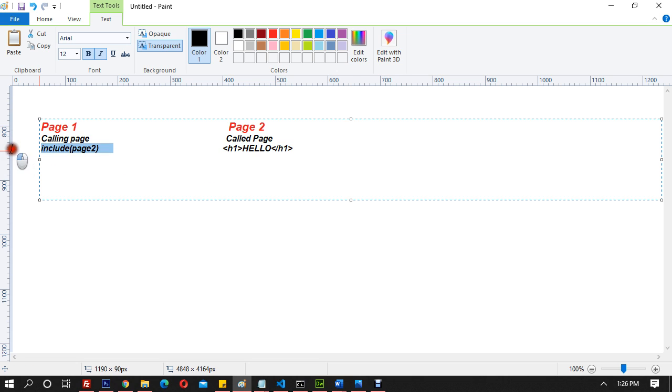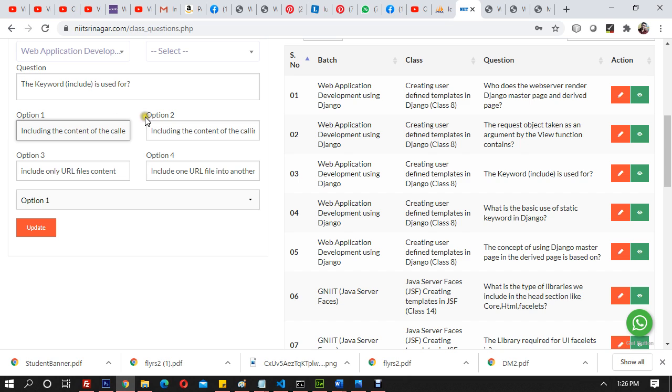Where you're calling include from, you're calling the called page. This is the called page, and what it does is include its contents inside the calling page. That means hello is now going to be displayed inside page 1. This is how include works. It doesn't matter whatever the code or contents are, the contents of the called page will be included inside the calling page. So option number 1 was the correct answer.